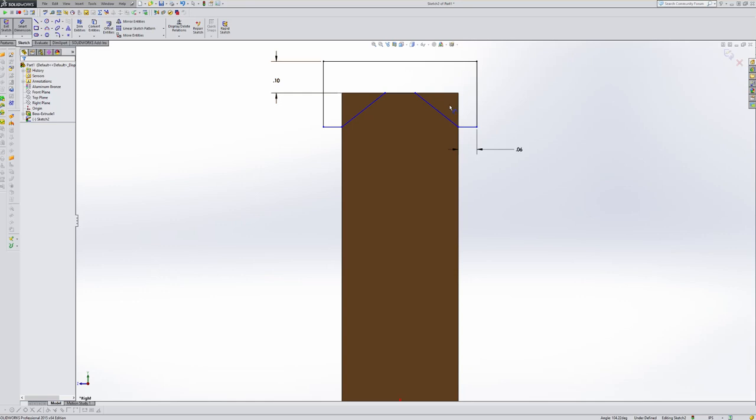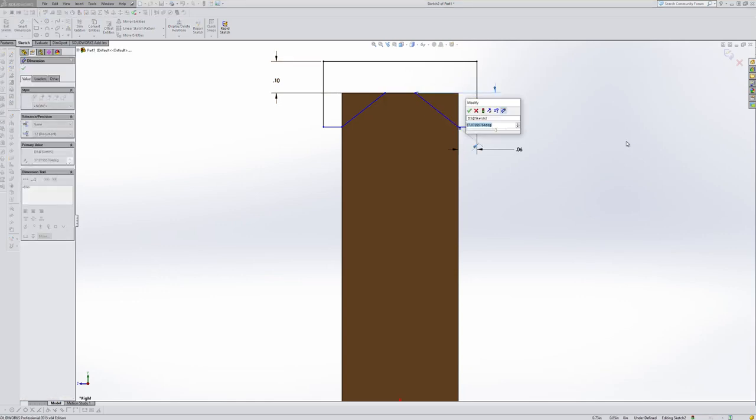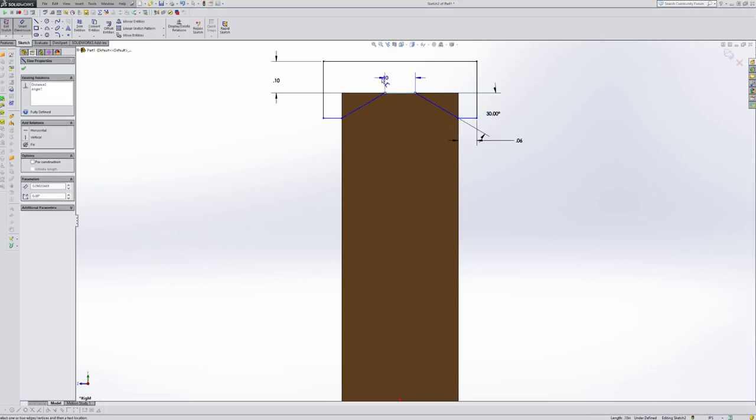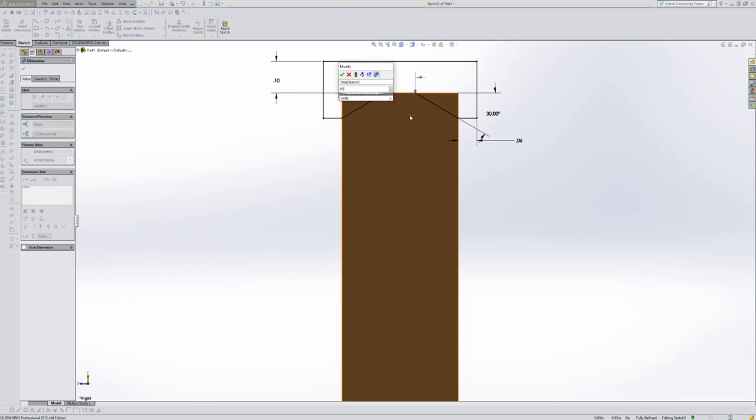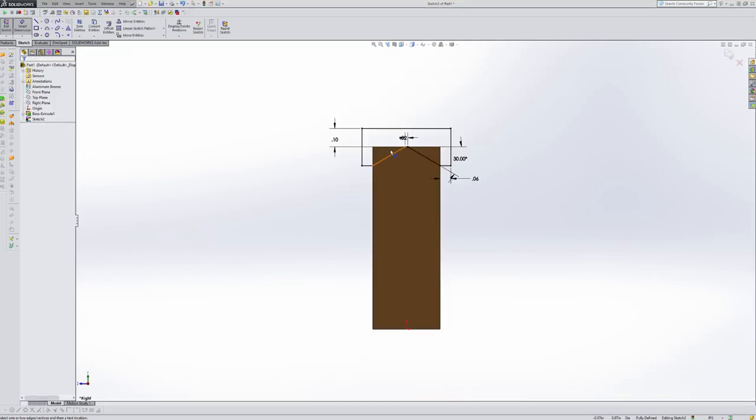And now I need an angle from here to here. Our dimension showed that it was 30 degrees. And we also need a dimension of this small little flat up on the top, which was 0.015. So with those relations, we have all of this portion of our sketch fully defined.